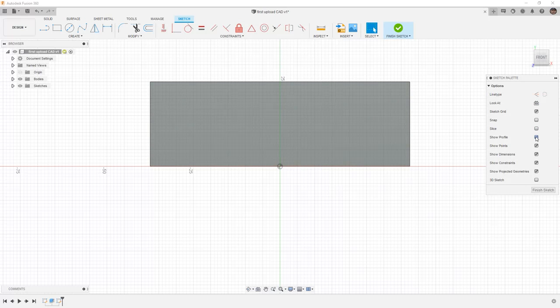We can also show the profile, which is what's currently creating our closed profile sketch. We can show points, we can show dimensions, constraints, projected geometry, and even toggle on the 3D sketch option. We can also determine whether or not we want line types to be construction or center lines. From here, let's talk about ways in which we can create sketch elements. Sketch elements or entities are going to be the things that we use to define our solid geometry.